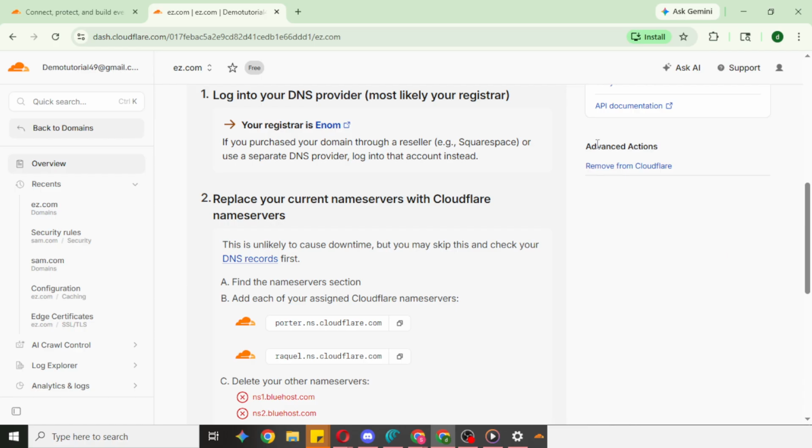Inside that section, you'll find the option labeled Remove from Cloudflare or Remove Site from Cloudflare. That's the control you want. Click it to begin the removal process. When you do this, Cloudflare will proceed to detach the domain from its services. You may see an informational message explaining what will change. Read it carefully so you're clear on the effect this will have.